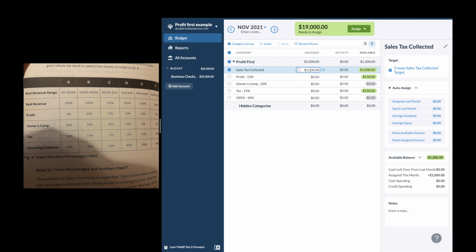So let's just say we've got 1,000, to make it kind of easy, $1,000 collected here. That takes from our total income that we're going to use. This is our real revenue that the book talks about, because the sales tax is, we're just holding tax for the government. It's not our money. We're just holding it for the government, and we're the middleman.